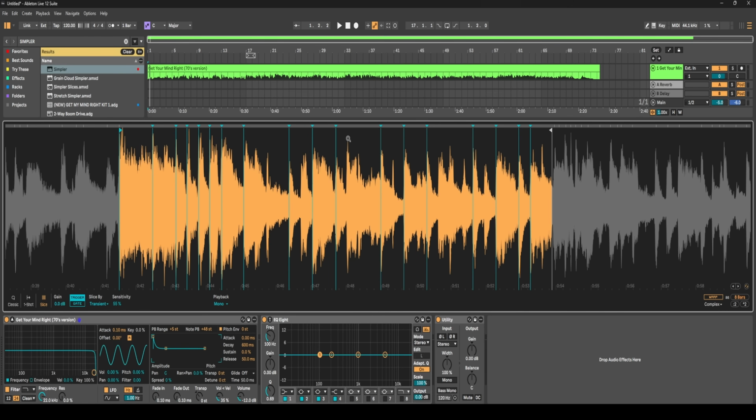One last thing, if you want to create your own chop, you can just double click above an area here and it'll create a white slice there. And let's see if that takes. Oh, that's nice. I'm very pleased with that.